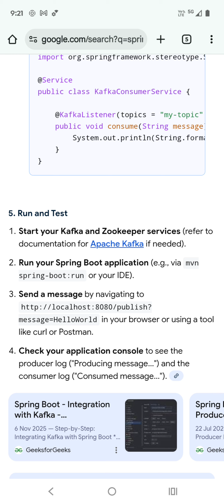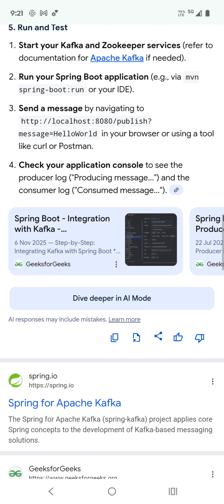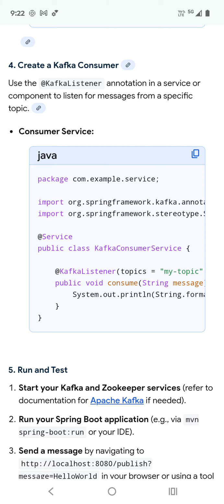Start your Kafka and Zookeeper services first. These two are required in order to make the Kafka software work, right? Kafka and Zookeeper services should be running. You need to install them first, and you have to make sure these are running properly. You can check how to install and run the Apache Kafka software on your local machine, and run your Spring Boot application after that. And then you're going to publish like this. You publish message equal to hello world, and immediately that will be printed here. First that will be published to the topic, and then that will be read through the consumer.